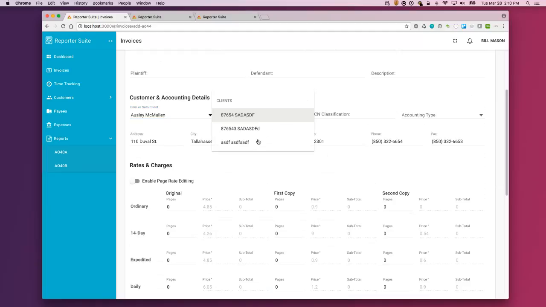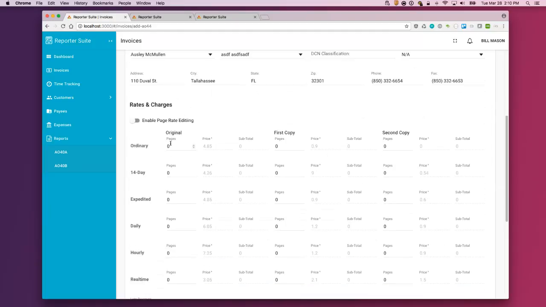I can then select the specific attorney. We've got test data in our database, so this is the first and last name of the attorney within our test data. I can select various accounting types. The pertinent information is in, and we'll say this was for 32 ordinary pages.